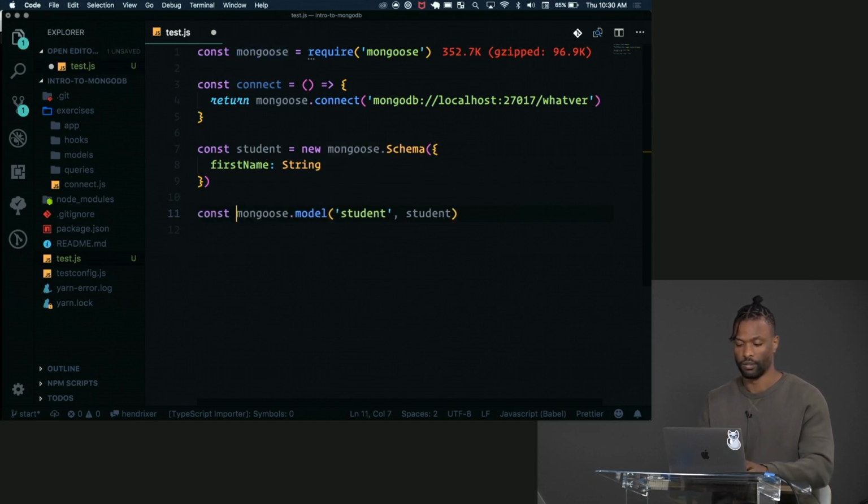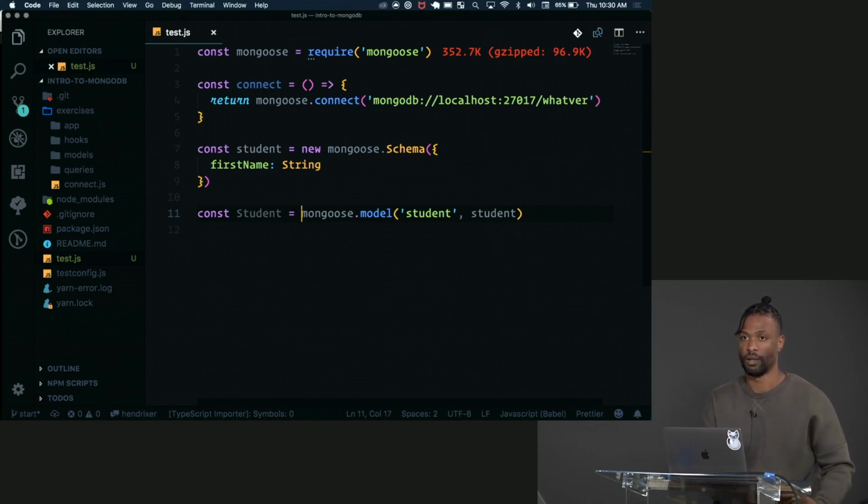That's going to return a model, so you want to go ahead and save that in a variable. Or you can just call that Student with a capital S. The convention in the community is to use capital letters for models. So Student with a capital S, that's going to be the model. Now I have a reference to a model called Student, which is going to represent a collection. So now I can save students using this Student model against the student collection with just these few lines of code.